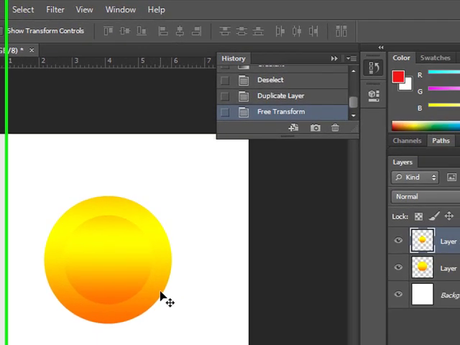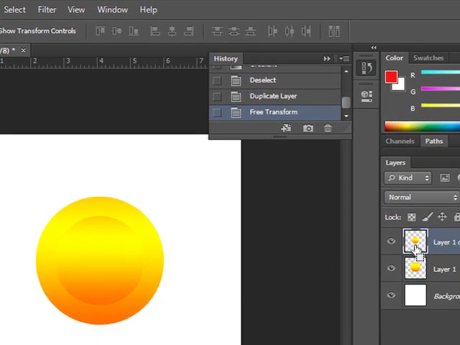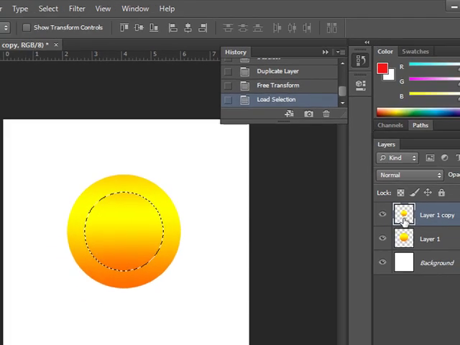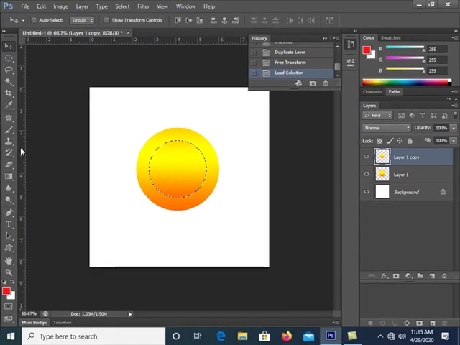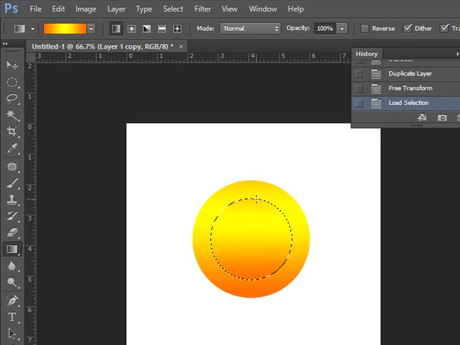Now hold down the Control key, click on the thumbnail here. Now the outer part of the second layer will be selected. Now again take the gradient tool. Now hold down the shift key and drag from top to bottom. Now press Ctrl D to deselect.